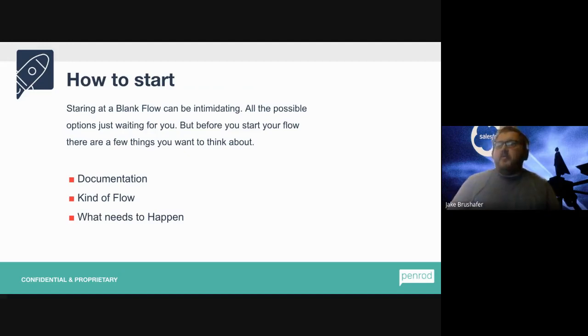So if you've ever started a flow, it can be intimidating. You have all those possible options of all the things you can do just sitting there waiting for you. But before you start, here are a few things that I want you to think about beforehand. The first thing is documentation. If we've come to the point where we figured out we needed a flow, hopefully we have some type of documentation that has led us to that decision. After we have that documentation, hopefully we can figure out what kind of flow we need to set up, and then we also need to identify what needs to happen in that flow.